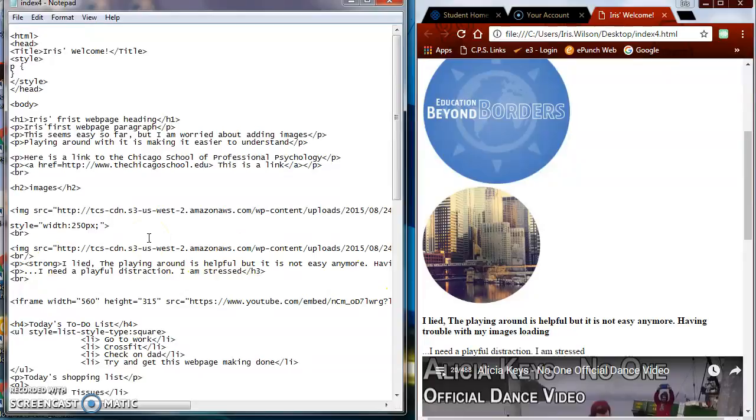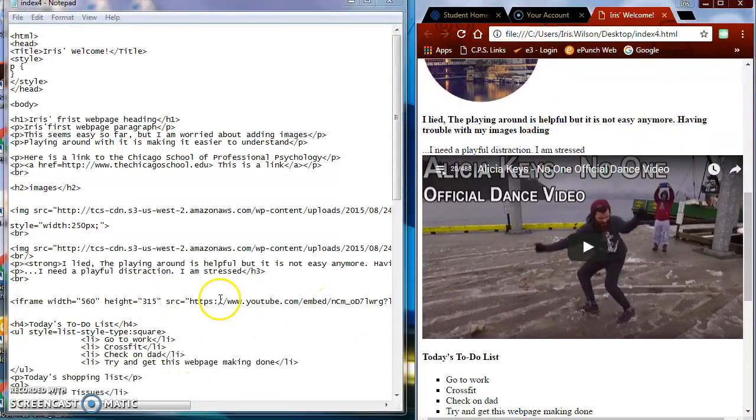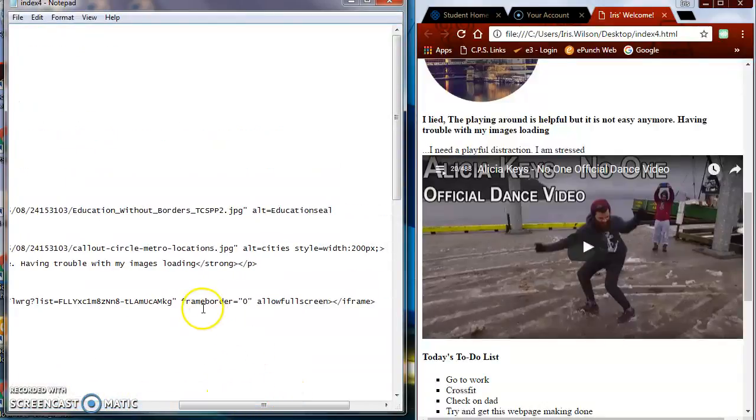And then I did another page break, and then I embedded right here the YouTube video that I have down here. But before the page break, I put that I needed a playful distraction because I was stressed out, and that's the text you see up here. So I went and embedded the YouTube video. This is the long YouTube address right here, and it closes with the iframe.